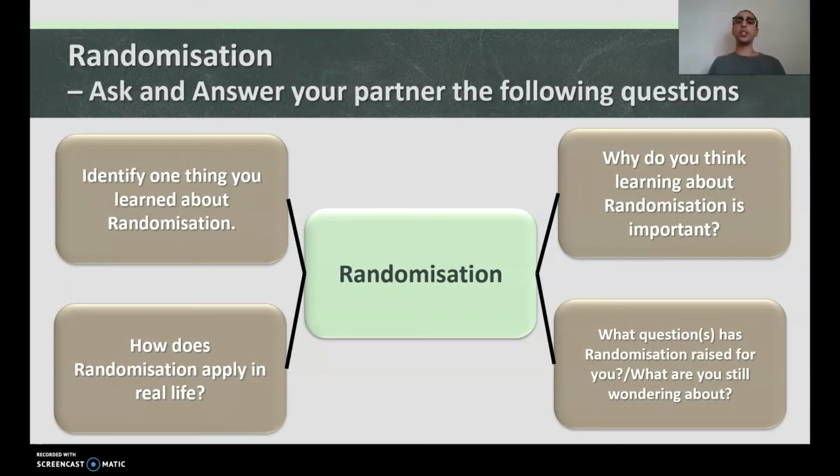That's randomization. It's just about making sure things are random. Randomly assigning people to different conditions. It's important, because if you assign them first come through the door, maybe those that come through the door are more likely to have a certain personality trait that is similar to something else, and therefore it wouldn't be random. Identify one thing you learned about randomization.